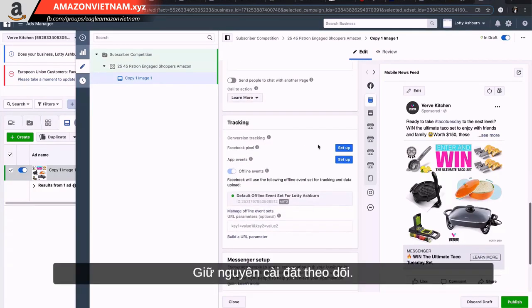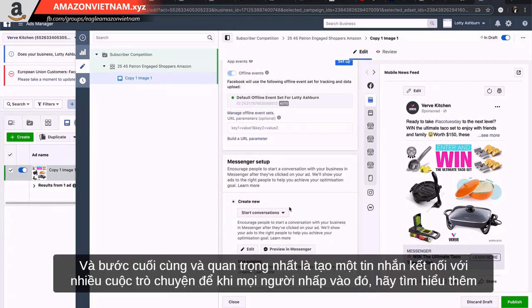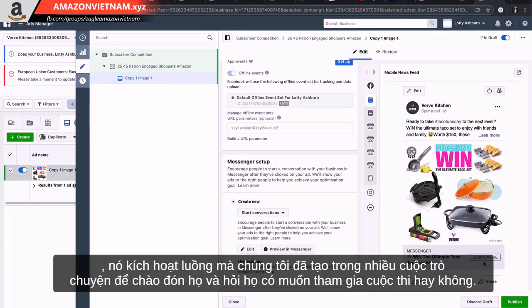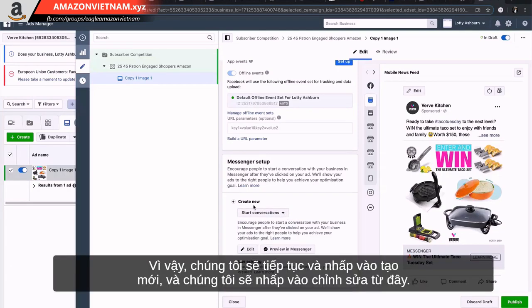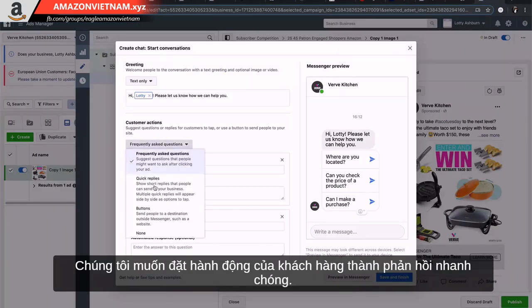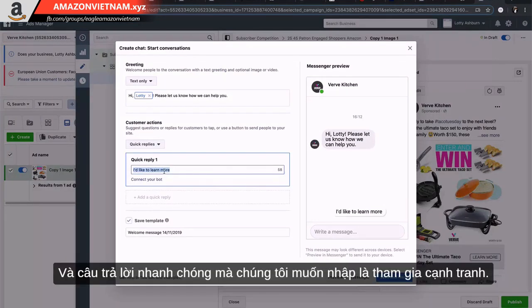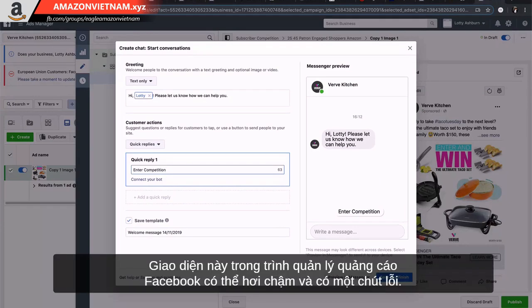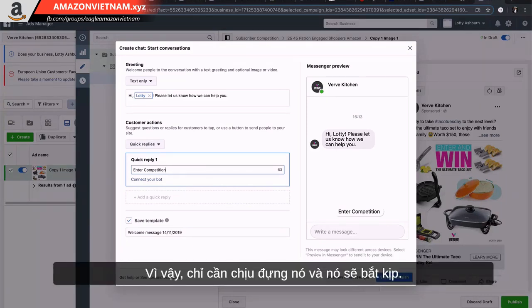Coming down, leave the tracking settings as they are, and the final and most important step is creating a message that connects to ManyChat, so that when people click that learn more button, it triggers that flow that we created within ManyChat to welcome them and ask them if they want to enter the competition. So we're going to go ahead and click create new, and we're going to click edit. From here, we want to set customer actions to quick replies, and the quick reply we want to enter is enter competition. This interface within the Facebook Ad Manager can be a bit slow and it can be a bit buggy, so just bear with it and it will catch up.